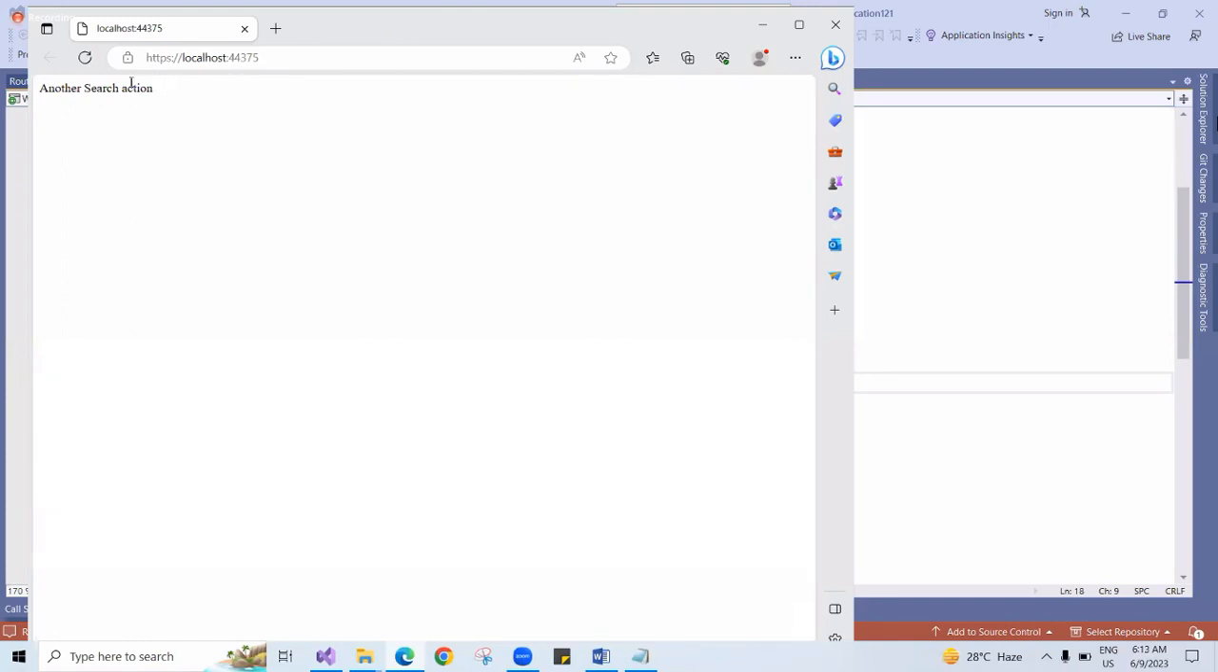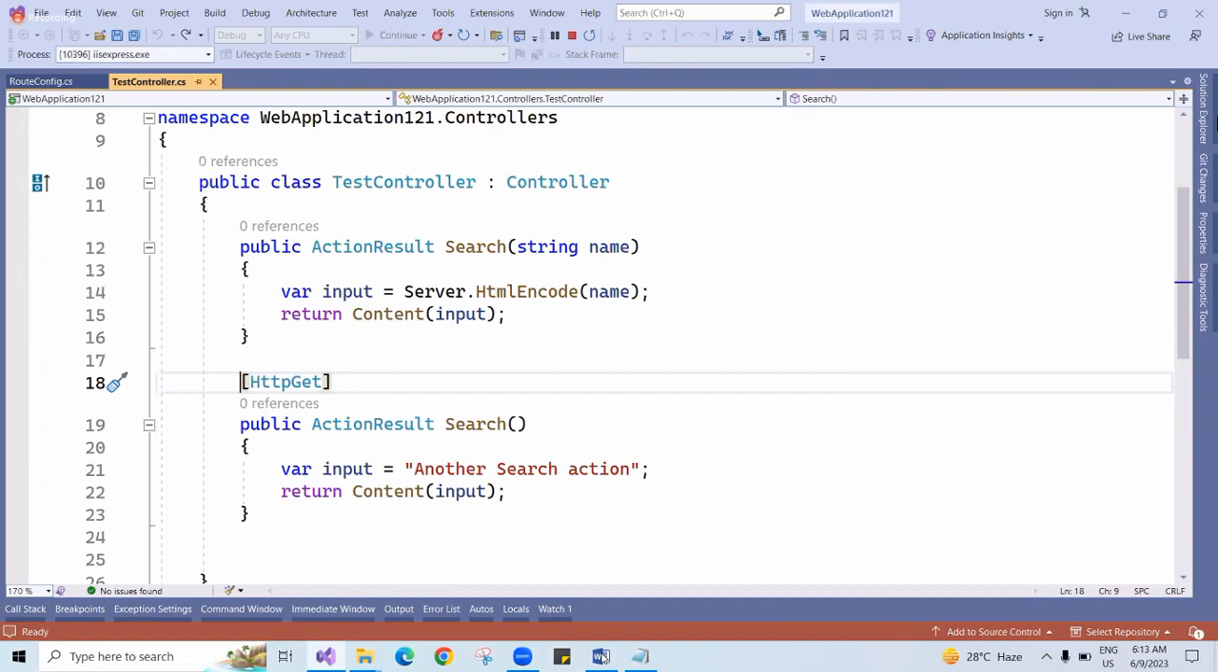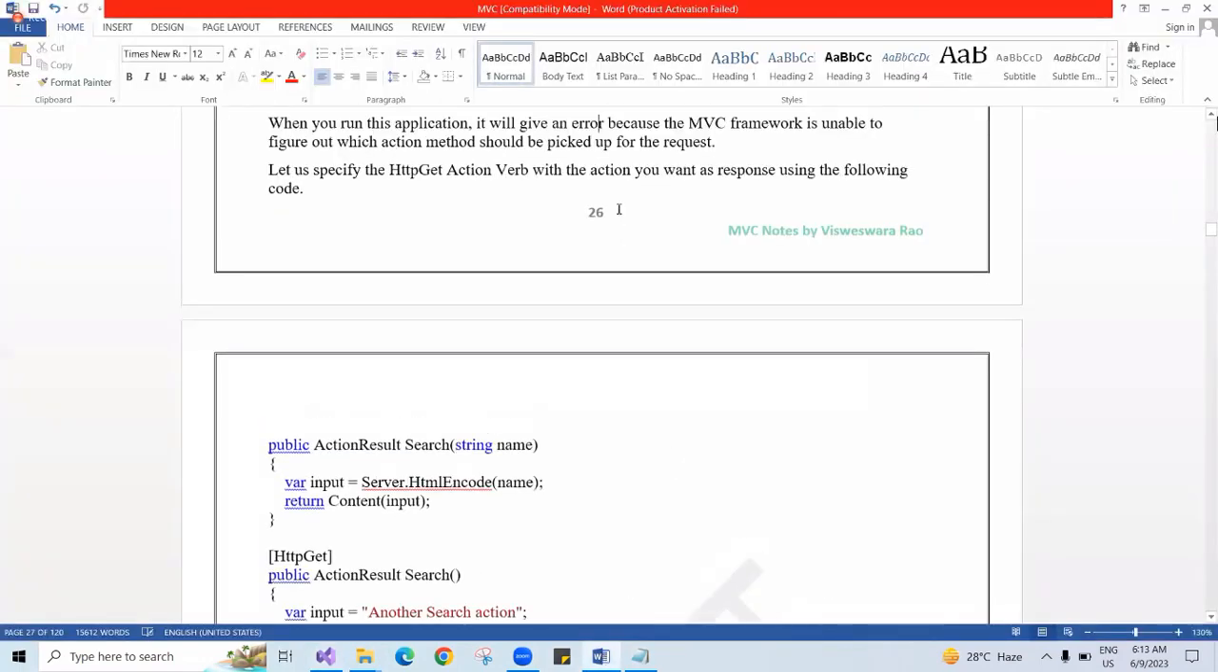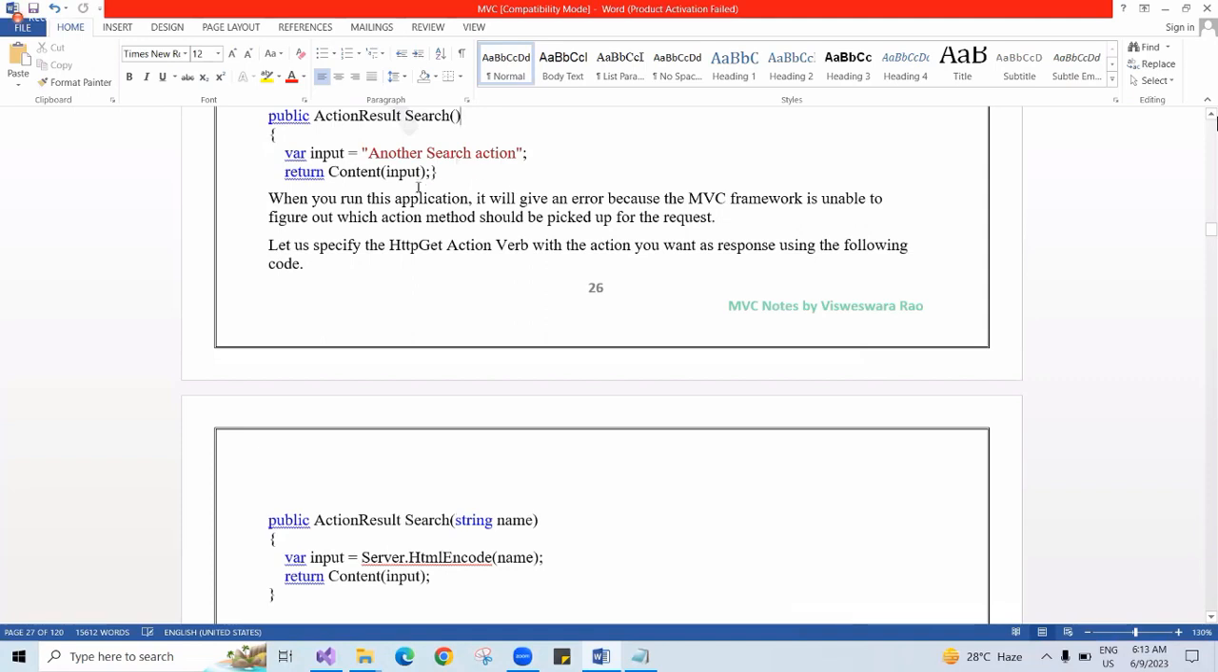Okay, so we got the output. If we see our book here, the same thing: when we run the application, it will give error because the MVC framework is unable to figure out which action method should be picked up for the request. Specify the HTTP get action verb with the action you want to respond using the following code. Okay, this is what HTTP get.